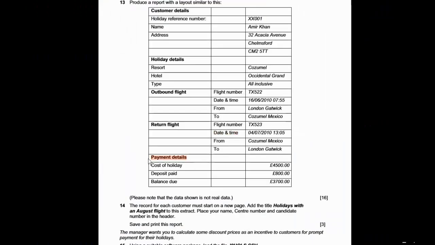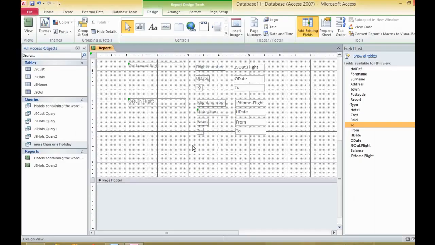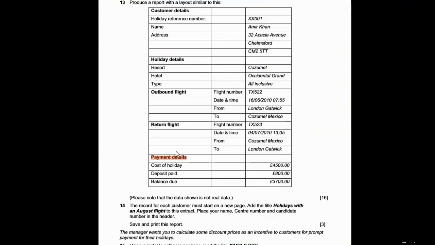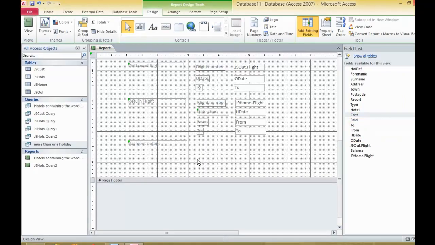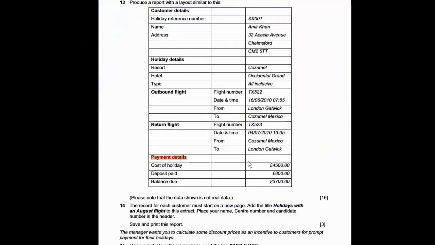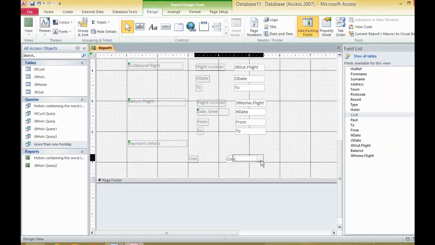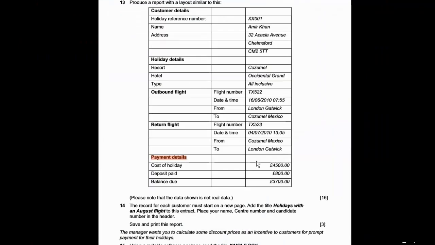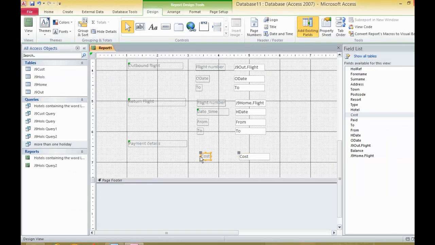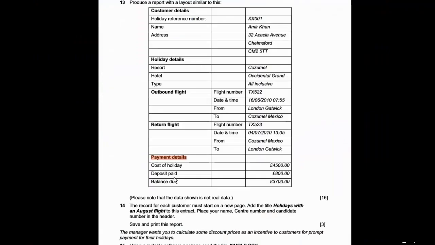Next to the last part is the payment details. The payment details we need is cost of holiday, and it's appearing right at the end. Say it says cost of holiday, not cost. So cost of holiday, and then we have the deposit paid.